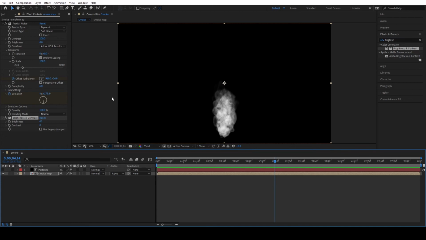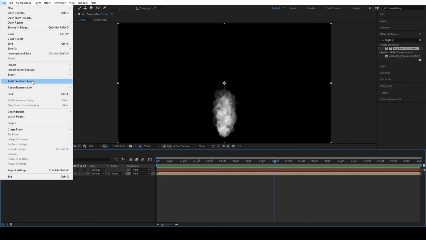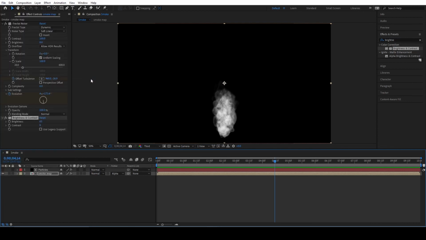So all we need to do now is to render this out. We will do that by going to Export and add to Adobe Media Encoder Queue. So I am going to let that load up and then edit this together. So I'll see you when the render is open.